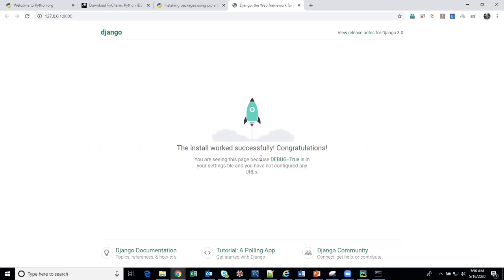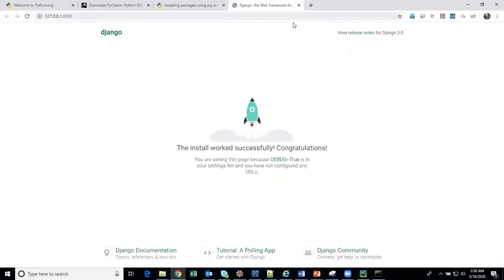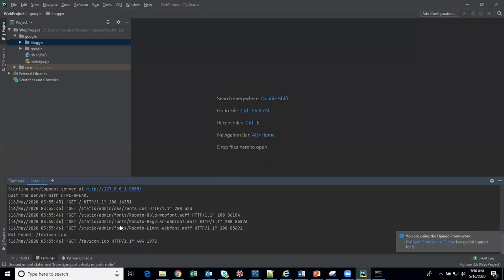This is the default successful message that will be coming from Django. We will not be using this, but you can check the Django documentation, tutorial, and Django community, all those things you can see. If you want to navigate to the Django documentation, you can go and find all those things. Okay, good. I think we are good.